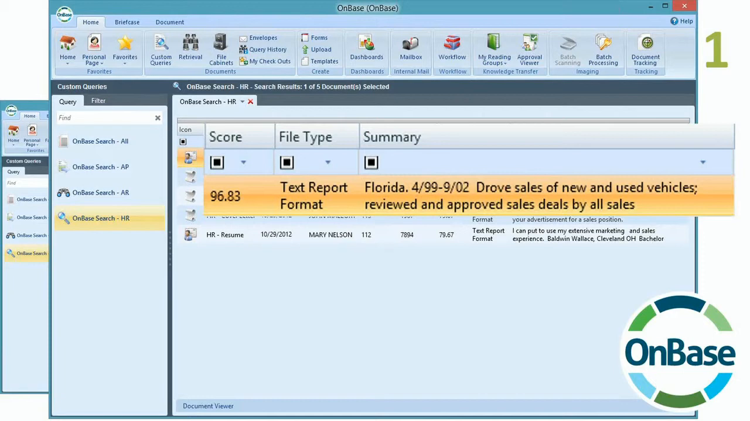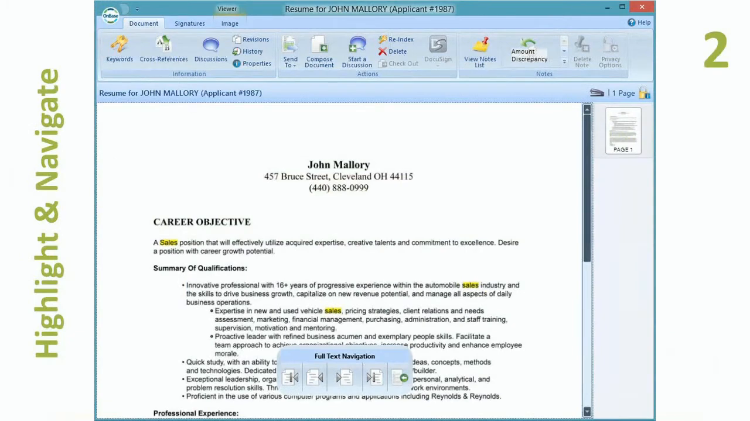But you can also see the file type, whether it's a text report format, a PDF, or a Word document. That'll be highlighted so that you know, when you open that document up, maybe what the experience might be like, as well as a snippet from that document where it found, in this case, sales inside the text. So again, you can more quickly identify specifically what you want to look at.